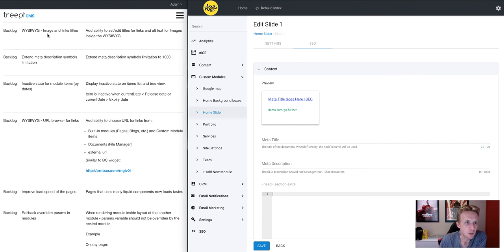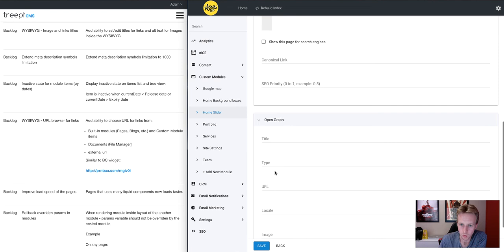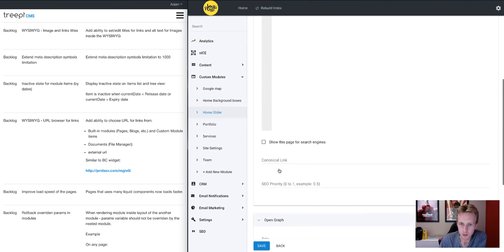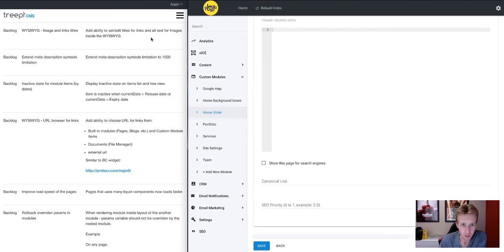Then we've got WYSIWYG image and link titles, so the ability to set titles for links and alt text for images inside the WYSIWYG. Just as you add content to the WYSIWYG, you can have a little widget box pop up to allow editing those extra details.